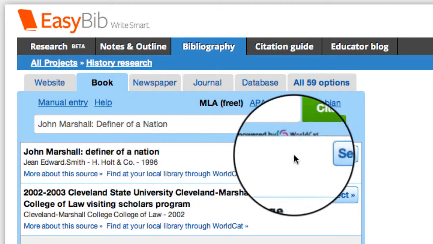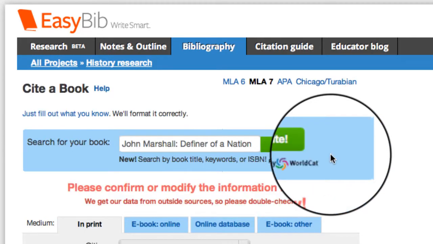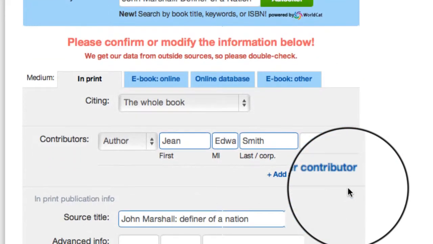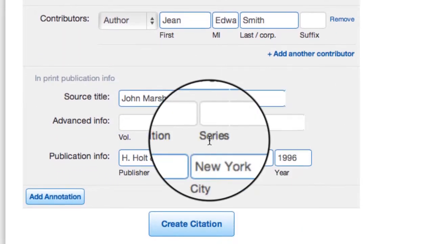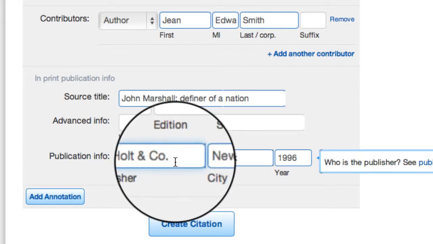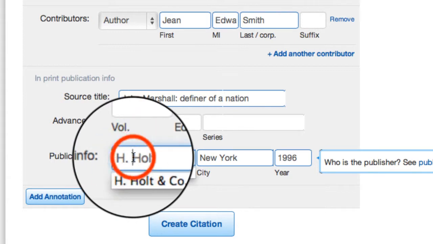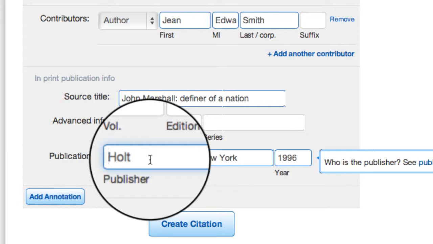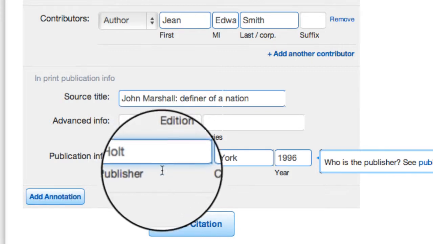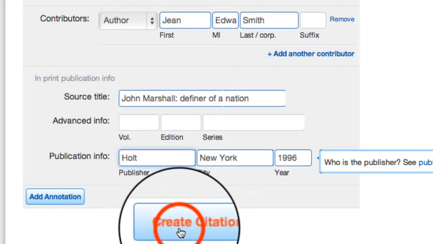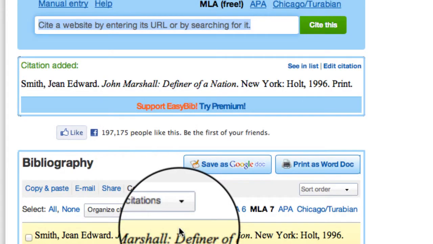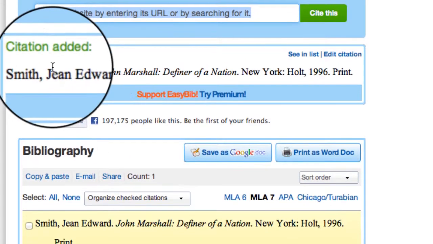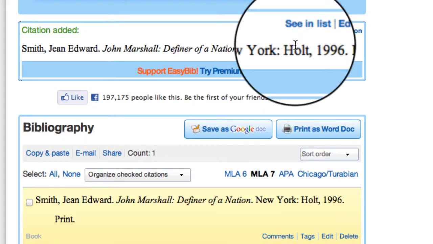Here's mine. I'm going to click Select, and then I'm supposed to look at this information and make sure it's all right. There's a little too much information on the publication info. Holt is usually just fine. If I have a publication with more than one last name, just use one last name, and all the other information can just go. So with that, I've checked my work. I'm going to click Create Citation, and lo and behold, a beautiful Works Cited citation in MLA format.